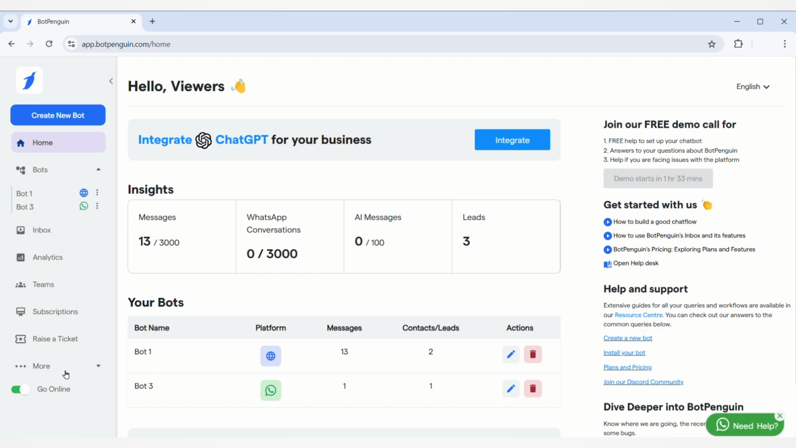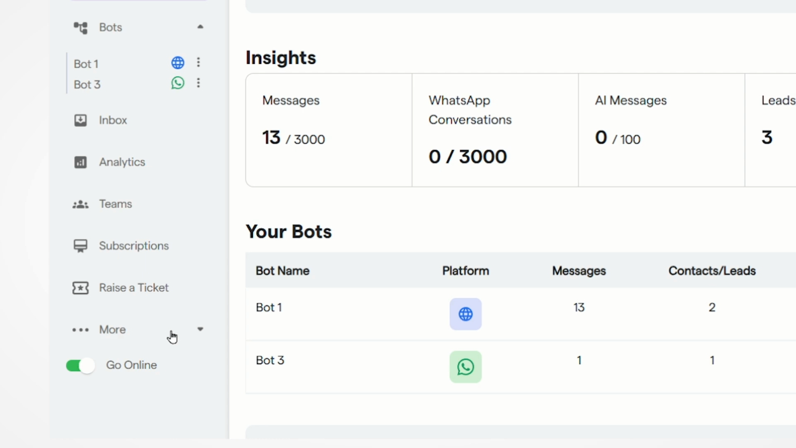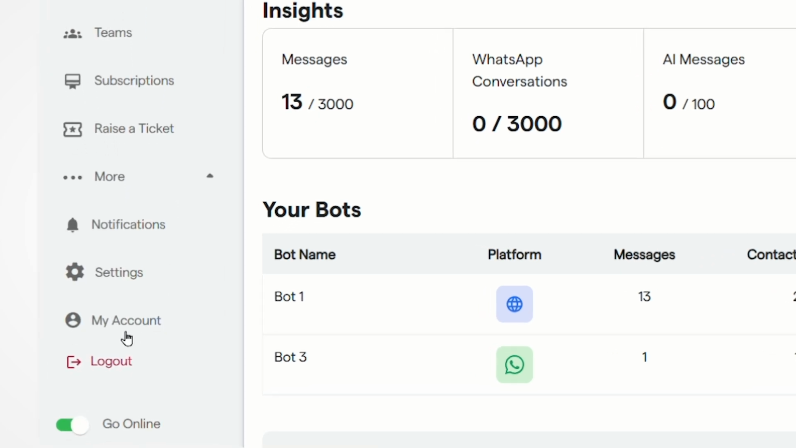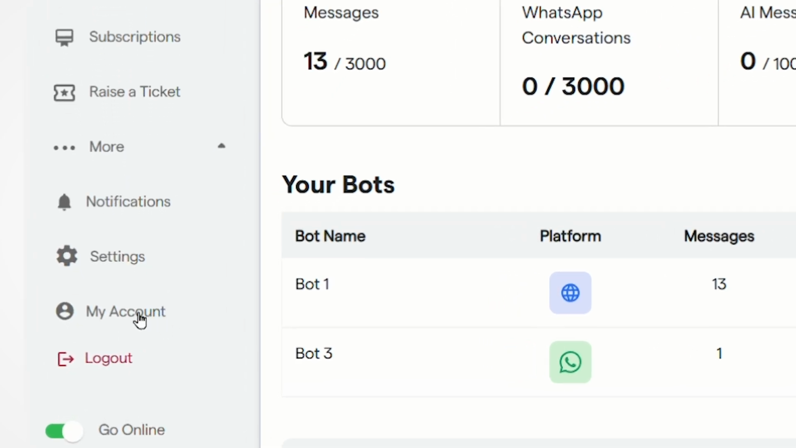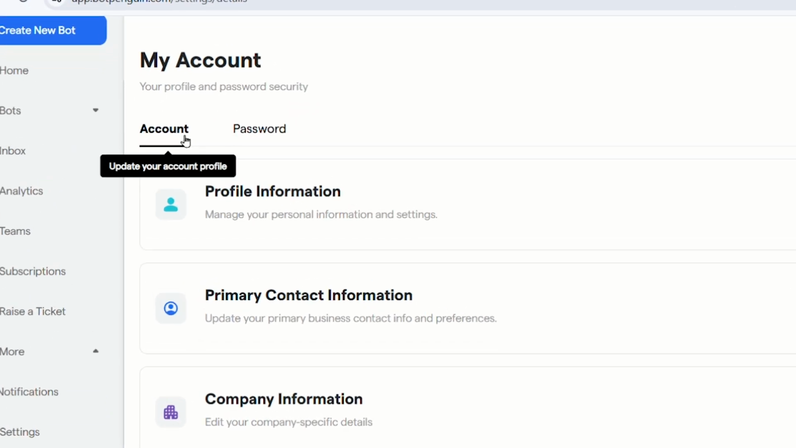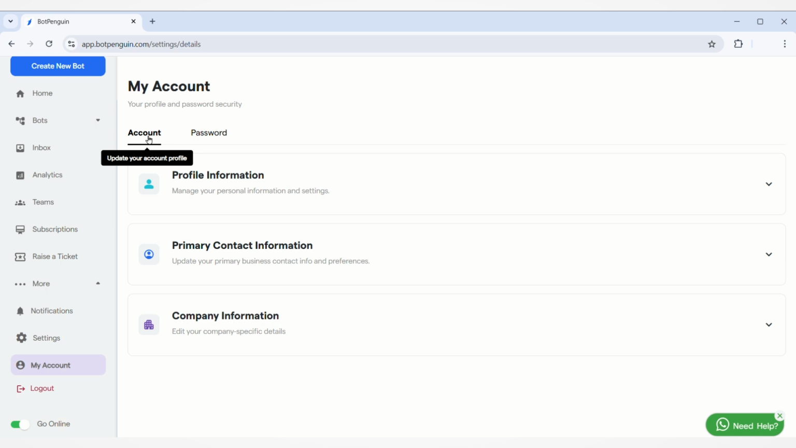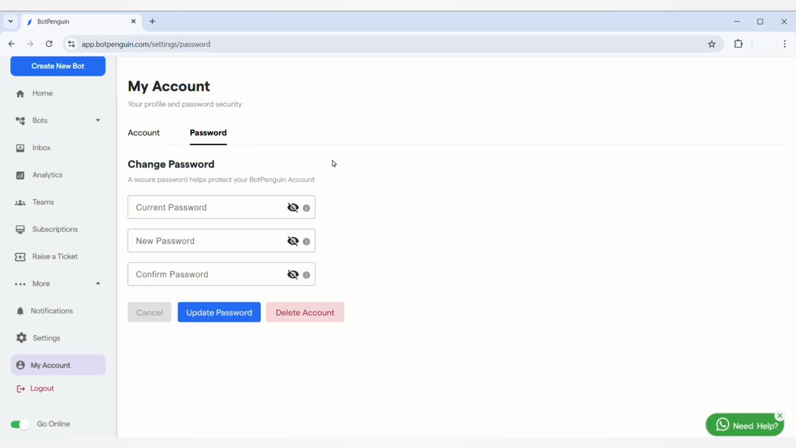On the left hand side, you'll find different options. To update your password, you have to click on the more option right here. Then you have to click on the My Account option. In the My Account section, you'll find two different subsections, account and password. To update your account information, you can do it from the account section. And if you wish to change your password, you have to go to the password section right here.